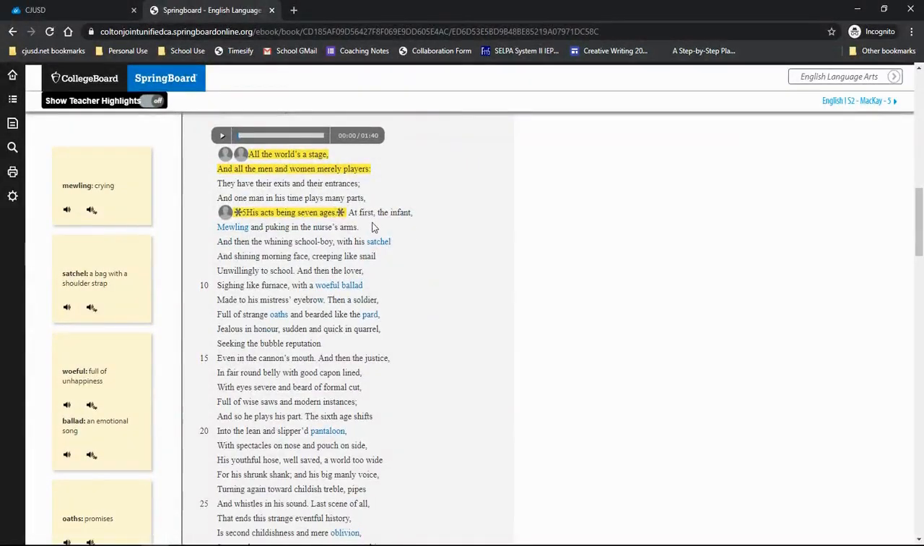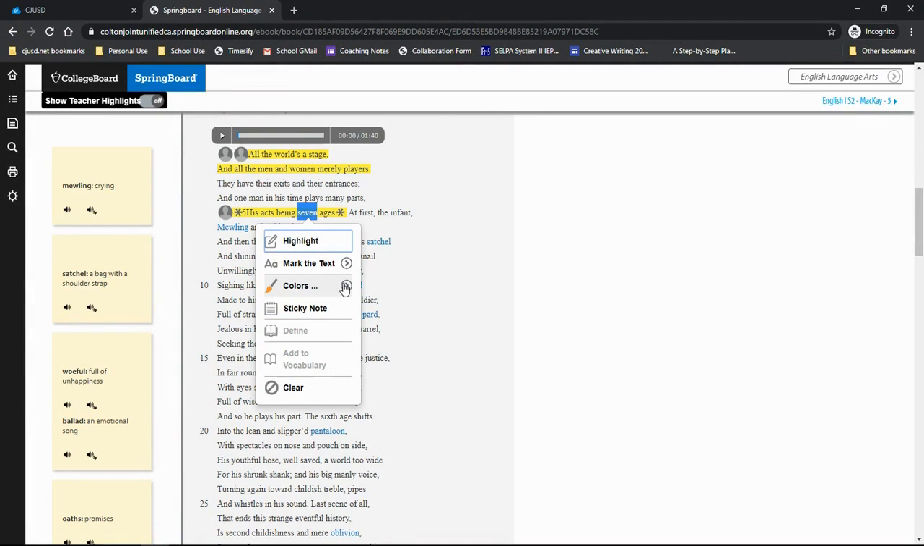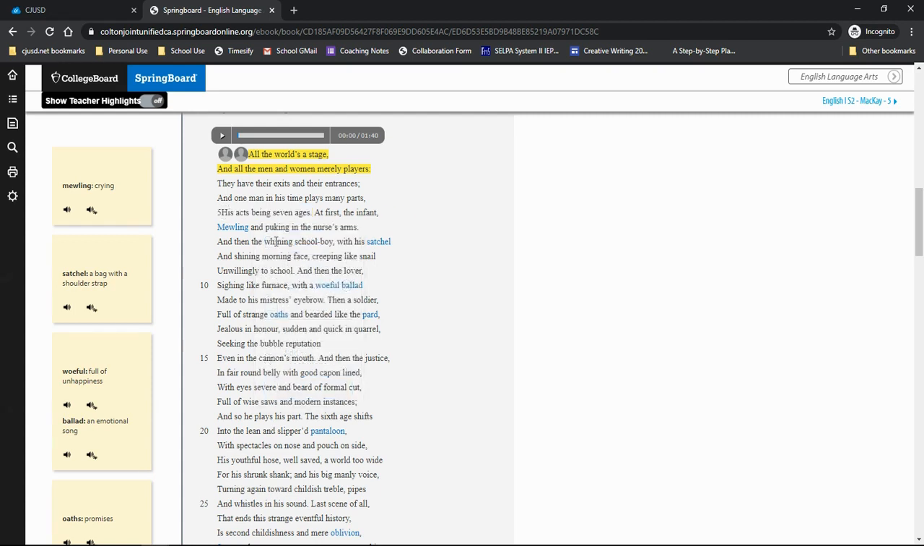Now, when you go back here to this, as you can see, you had a lot of options. You can change colors of your highlights. You can add the sticky notes. You can create definitions, or you can even clear what you've done. So if you don't want to see it again, you can do so.